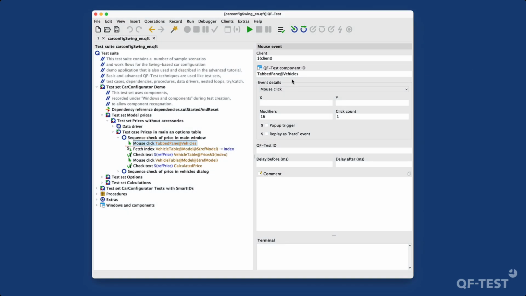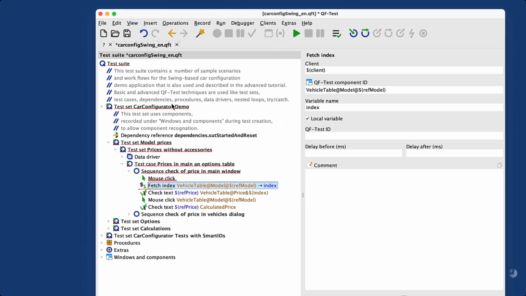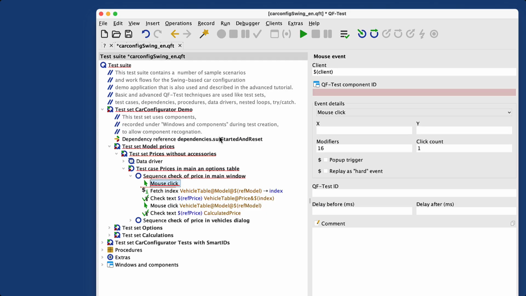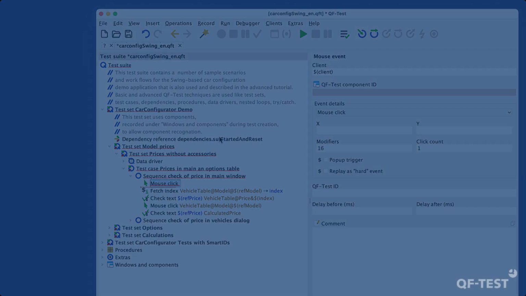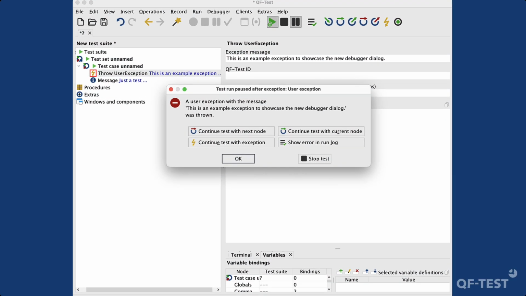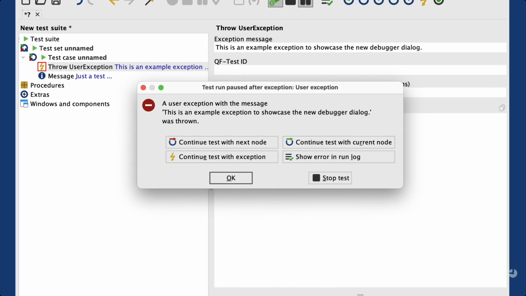QFTest itself becomes easier to use in version 10. We've simplified our node editing concept, so all invalid fields in your test suite are now clearly marked, helping you immediately detect and fix issues that might break a test run. And you no longer need to endlessly click on OK before continuing to edit your test suite. When using QFTest's integrated debugger, you now get more detailed feedback when the test run stops due to an error or an exception. In this new dialog, you can conveniently choose how to proceed with a single click.